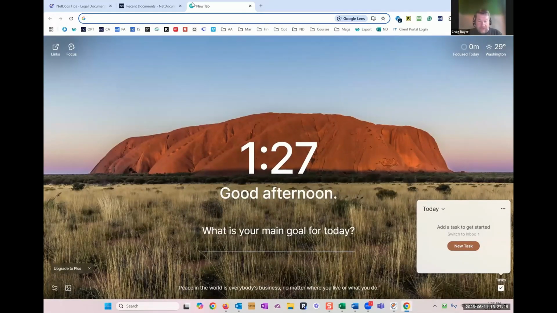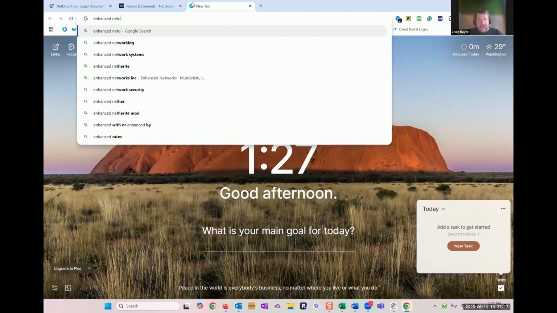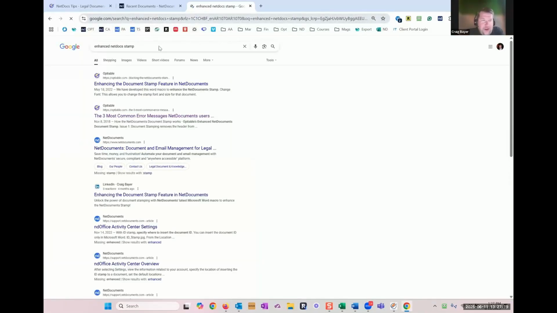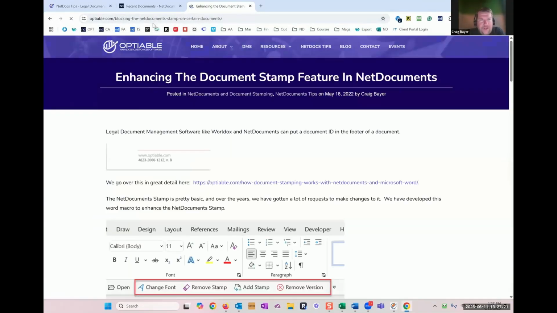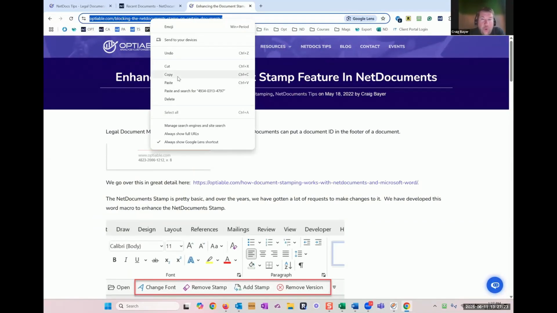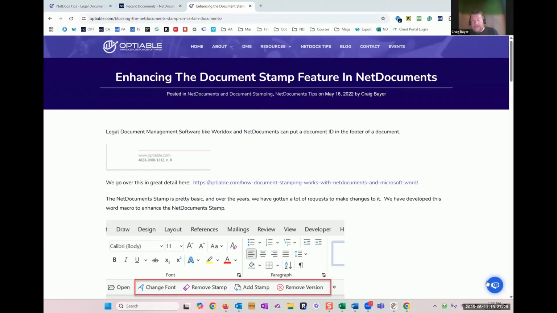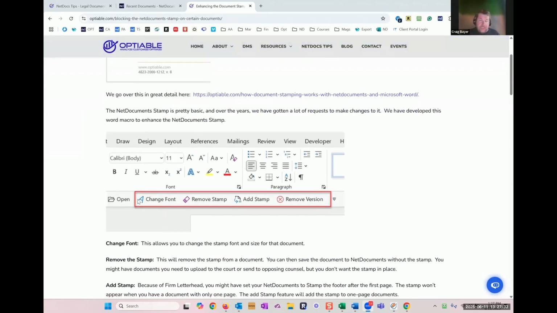Okay, so again, I want to add a little extra to these trainings to show you some other stuff. So let's Google enhanced. Now, I got to be very clear here. I'm not a software developer, nor do I want to be a software developer, but when we have opportunities, we try to make NetDocs a little bit better. So we got someone to build this macro.